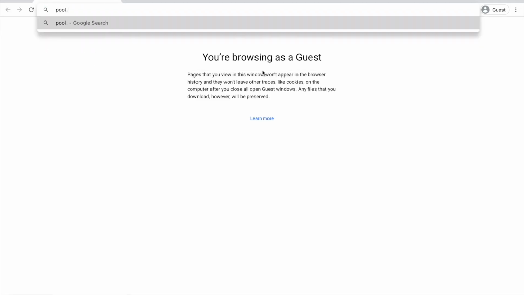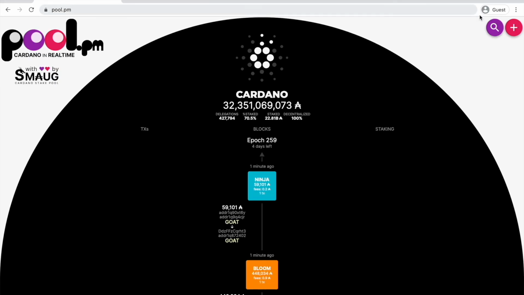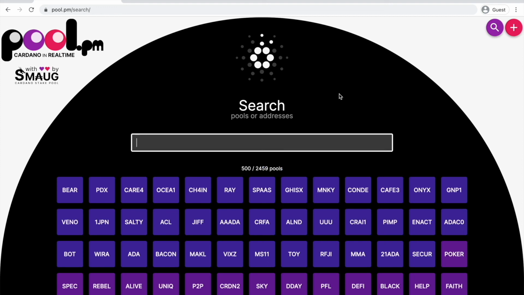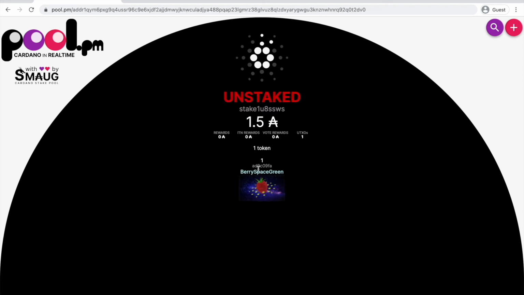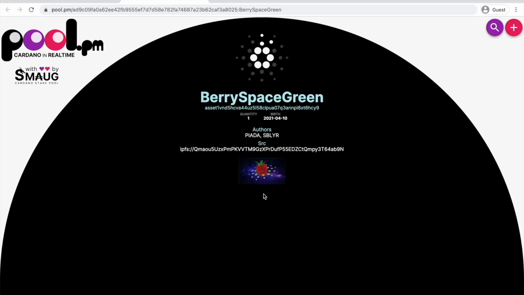Okay, let's have a look on Pool PM. Enter our address from our wallet. And then you can see our NFT is now there. It can take a little time to show up, but you see it is displaying our thumbnail image and the rest of our metadata.